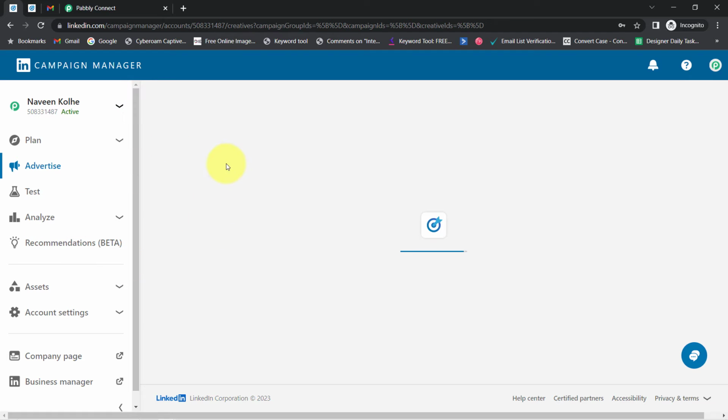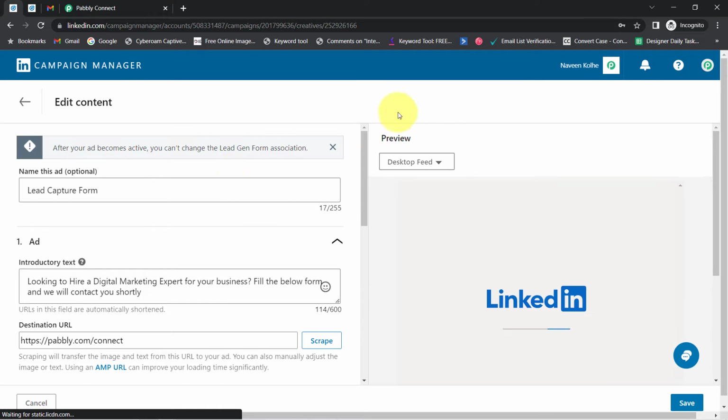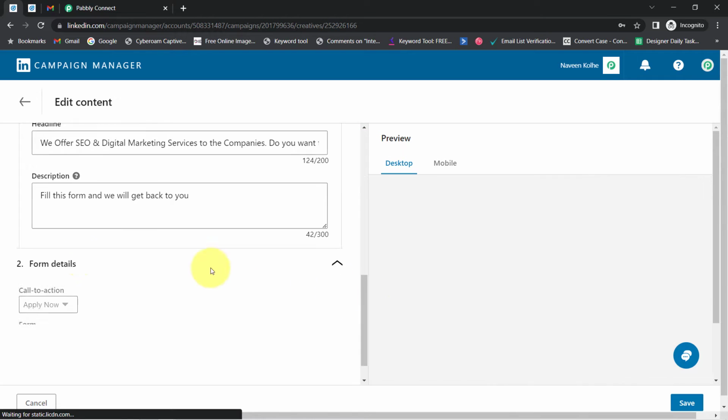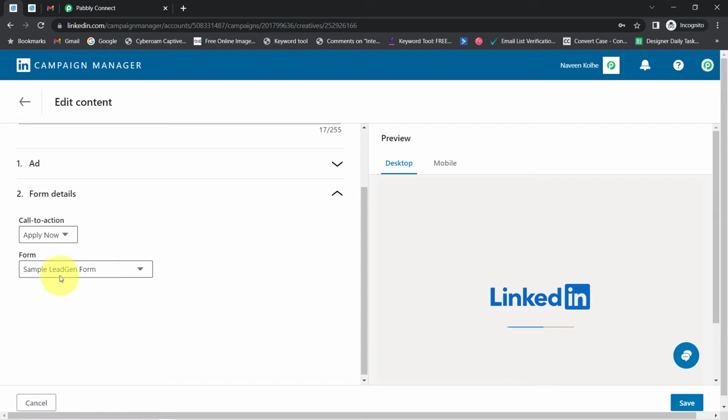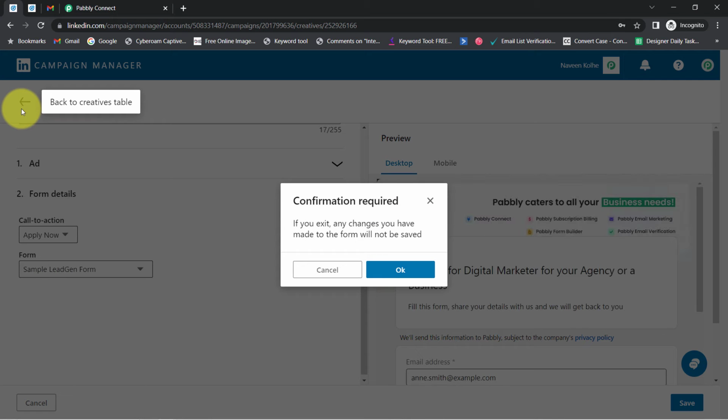Okay, let me show you. Let me wait for that ad to load. Alright, so my advertisement is open. Let me scroll down and show you, under this form details, the same form is selected. Okay, so that is why I have specifically selected the same form here.